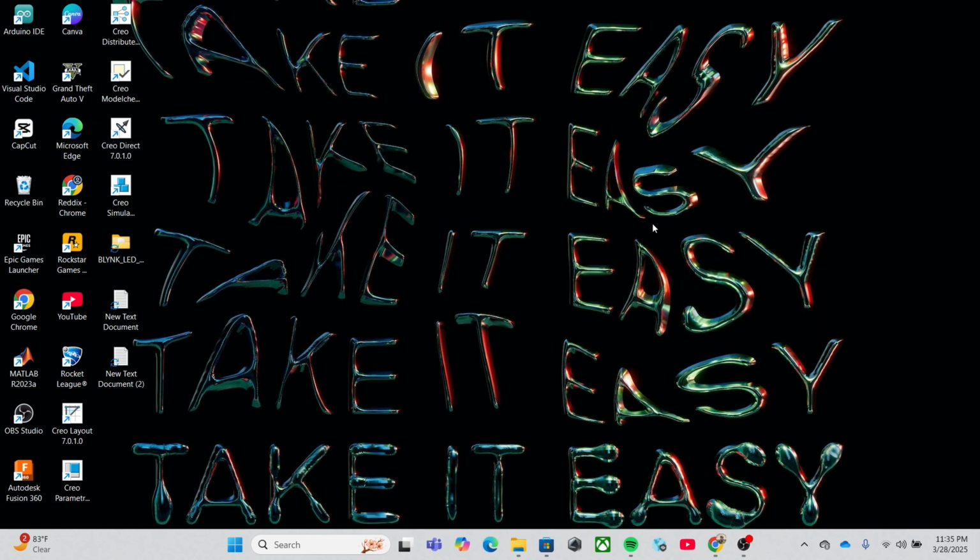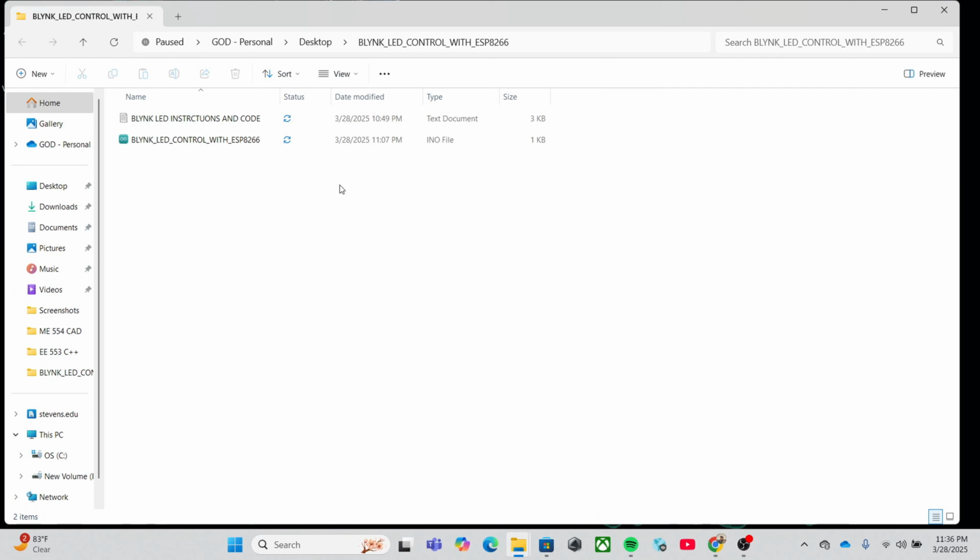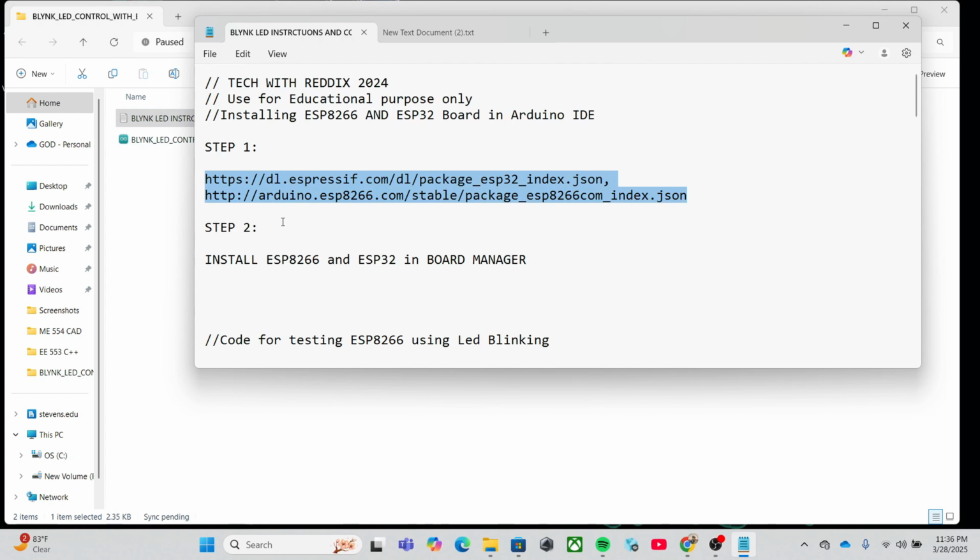So in today's video tutorial, I'm going to show you how we can control an LED using the Blynk app. I'll share this code file and this document file, which have instructions for everything.